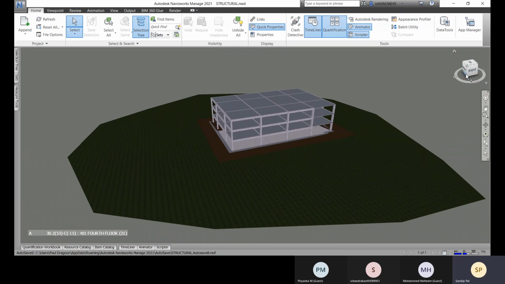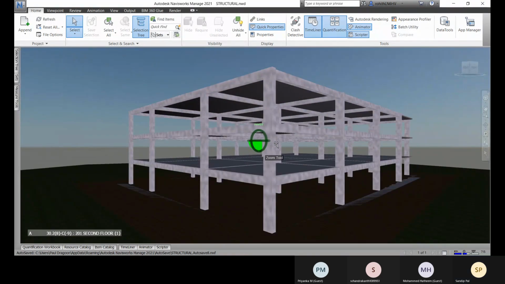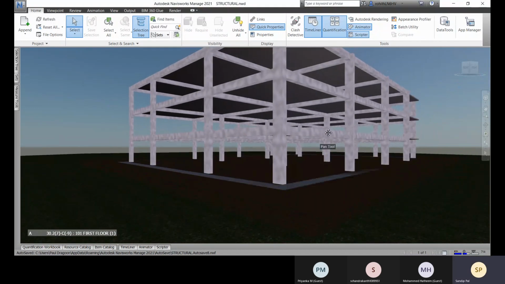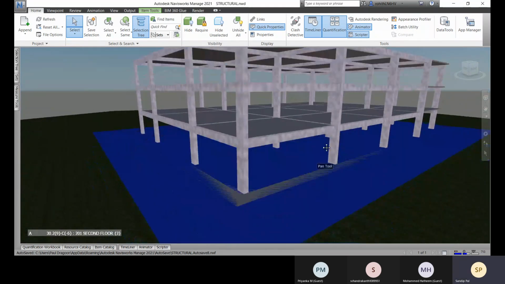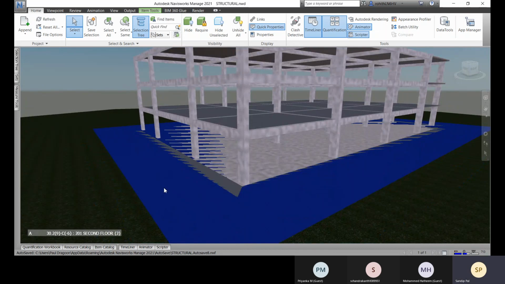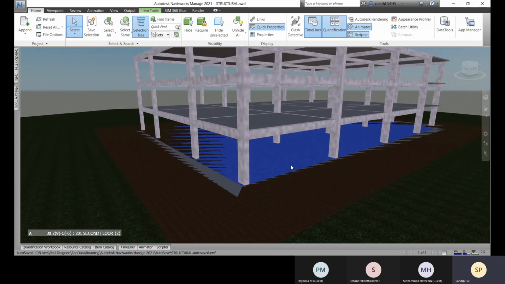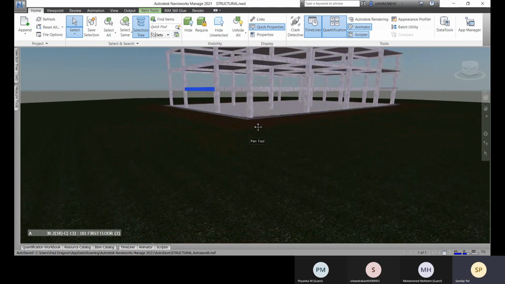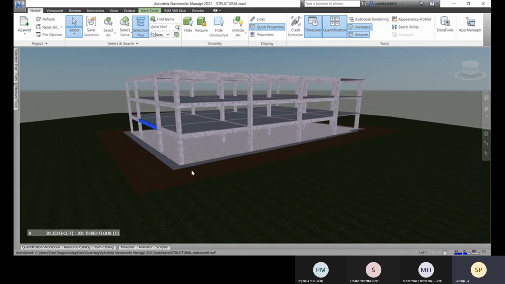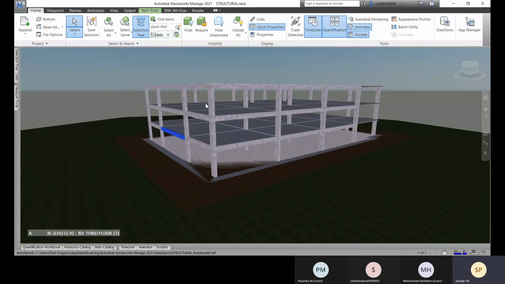Okay, so this is your file. We have our ground, and this is where we will be excavating. So we have this cover, and we have some other structural components. We are going to see how it will look within Navisworks when construction starts. Okay, so let's go for it.